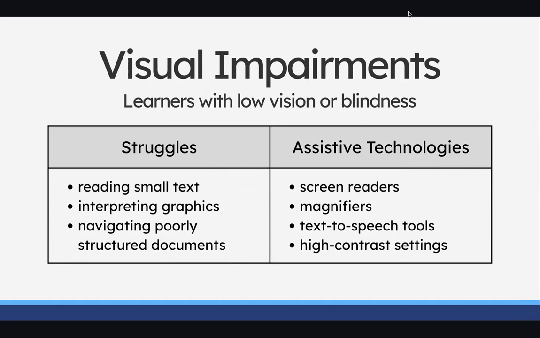The first impairment we'll focus on is visual impairments. This graphic shows a simple two-column table showing common struggles people may experience when interacting with digital content and the assistive technologies that can help address those challenges. The first column lists three struggles: reading small text, interpreting graphics, and navigating poorly structured documents. The second column lists the assistive technologies that support these needs. These include screen readers, magnifiers, text-to-speech tools, and high contrast settings.